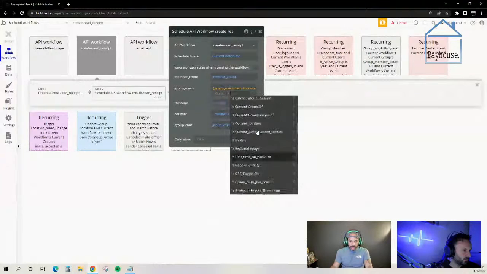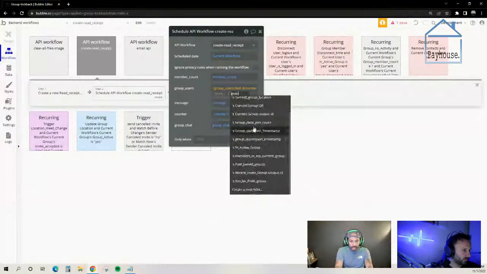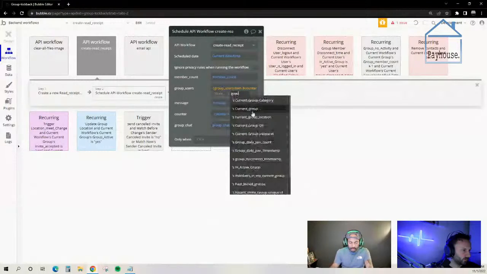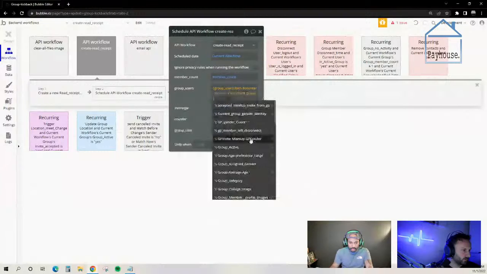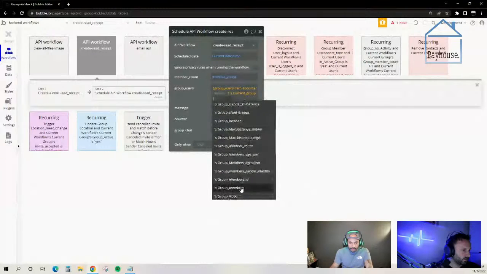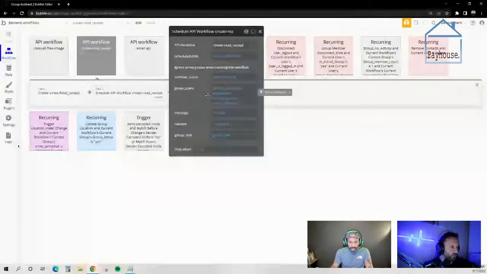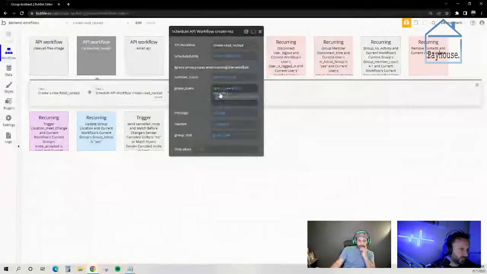Okay, so I can still get the group users. So I can grab group, current group, members. If that's what we're looking to get. Let's see what that gives us. What you did there, it's actually getting a little blurry. It's hard for me to see it. But let's see what result that gives.